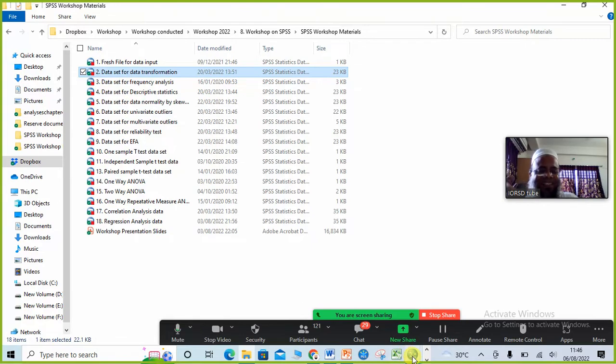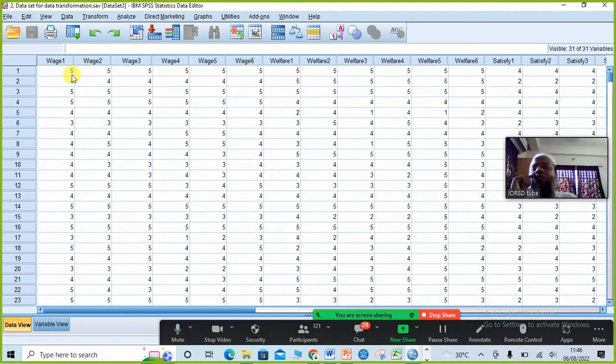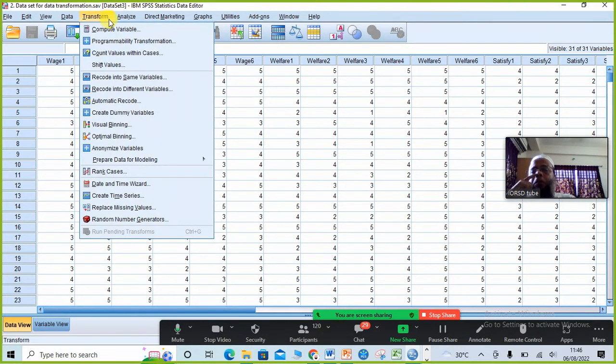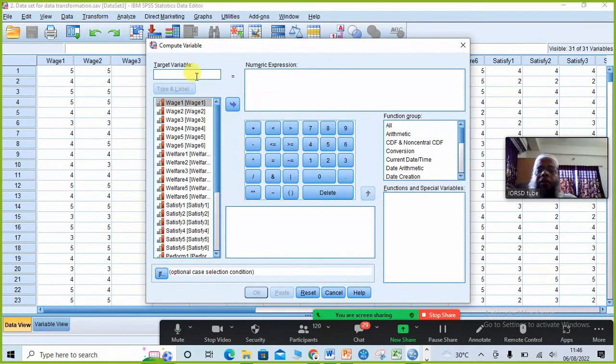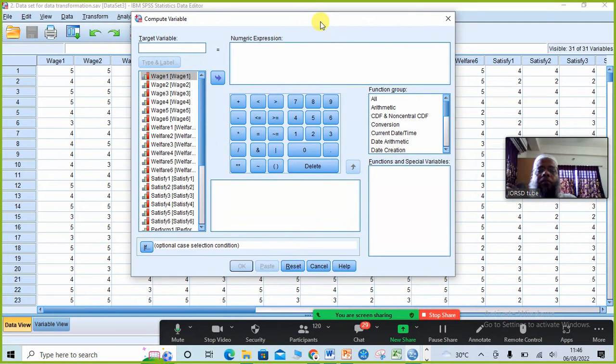Okay, mashallah. So this is the data file that you have opened, right, sister? Now please go to Transform and click on Compute Variable. Then this window comes. Here, right here, the variable name is wage. W-A-G-E, wage.